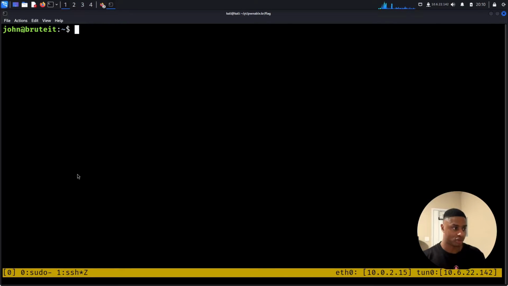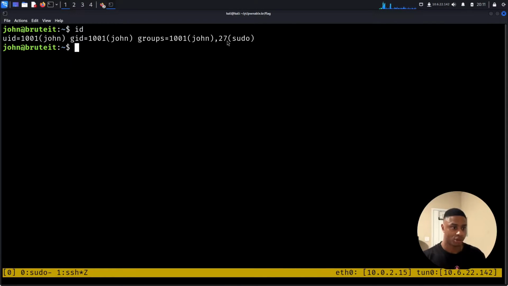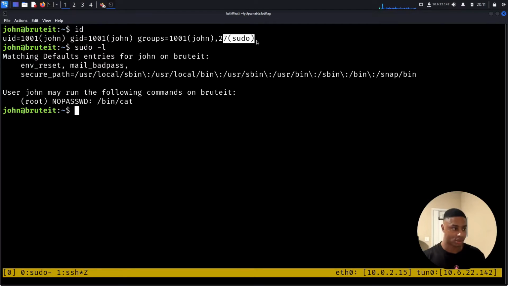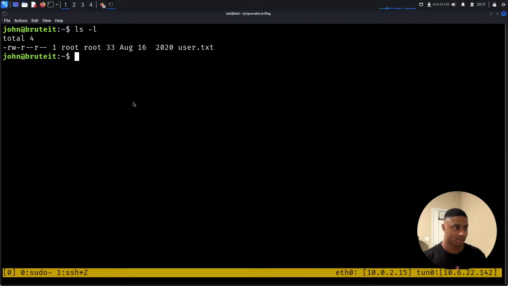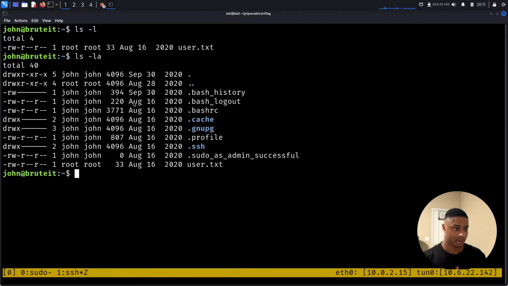So we can do a little bit of enumeration. Oh, we are in the sudo group. So they should be able to run commands as sudo. So as the root user, I don't need a password to run bin cat. So that's interesting. Maybe we'll come back to that a little later.